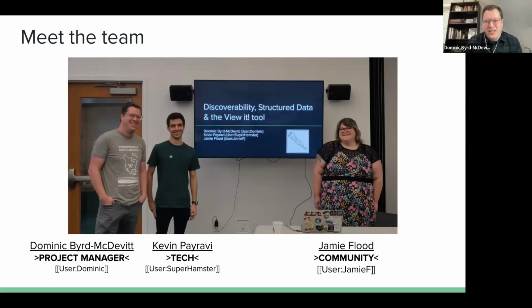Cool. So this is a project funded by the Wikimedia Foundation, a structured data across Wikimedia project. We launched in August last year, or we started our project. We held a first meeting like this in October, I think.